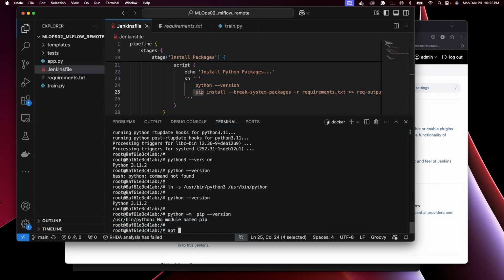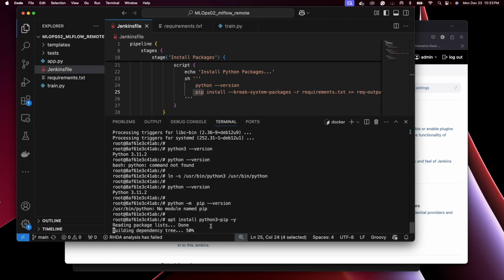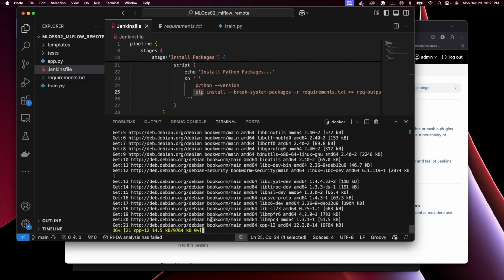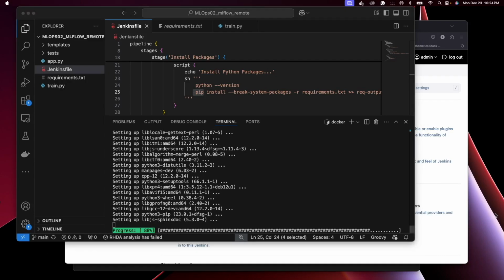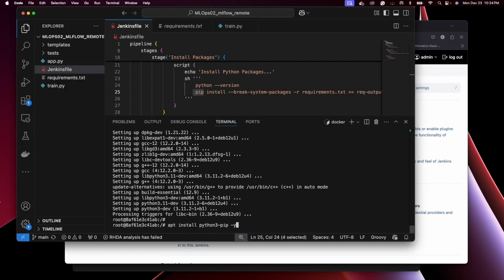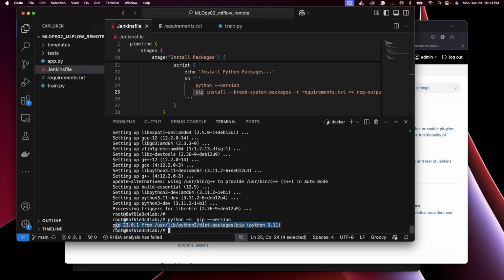And I can install it using apt install. By the way, I will use python3 or python, either way is still fine. python3-pip -y. And this should easily install pip. Okay, so pip is installed. If I run the version here, you can see the pip version is also found right there. I've installed everything I need to install so far.